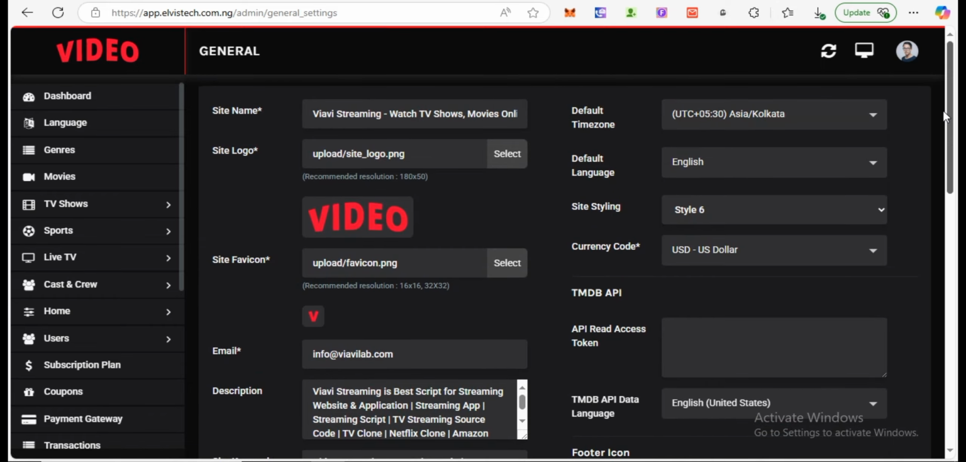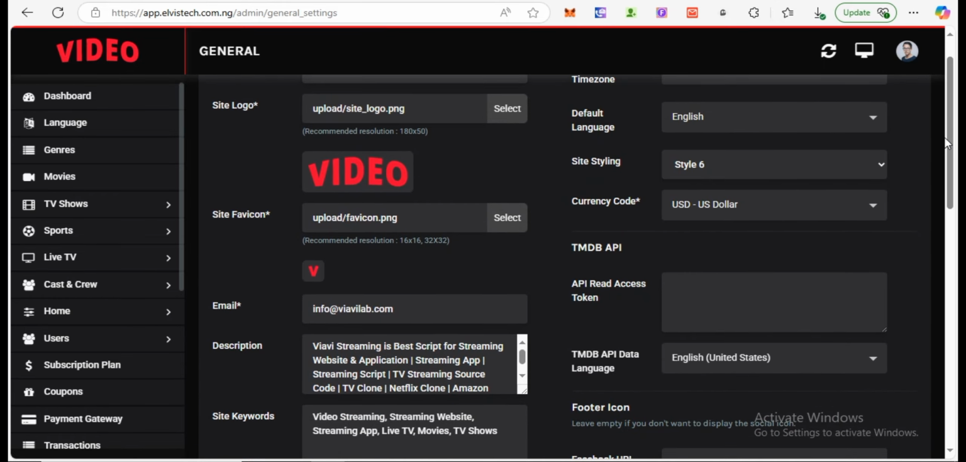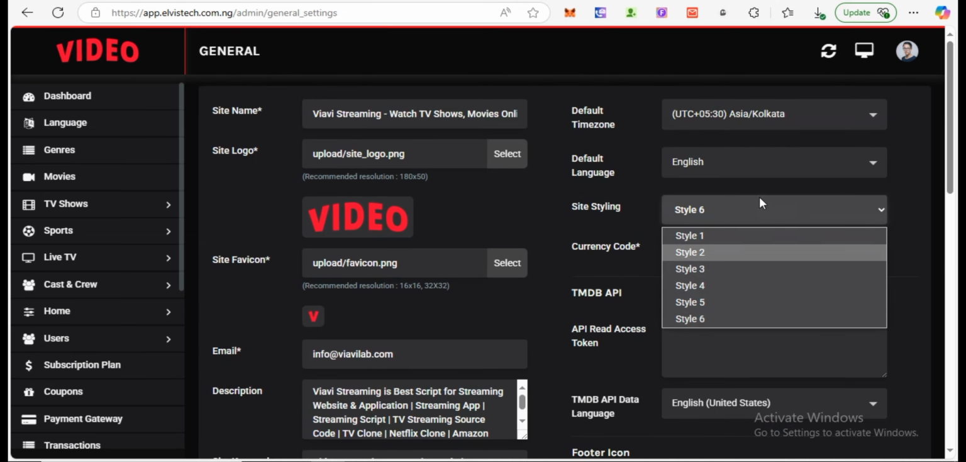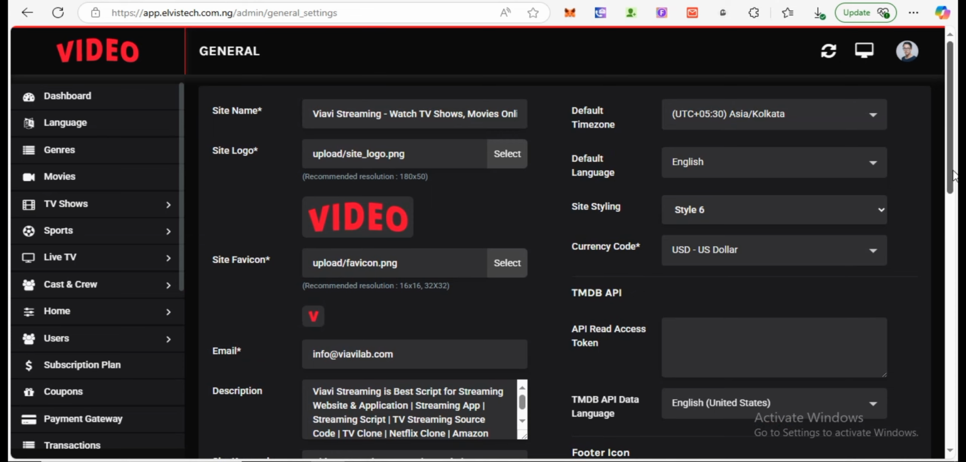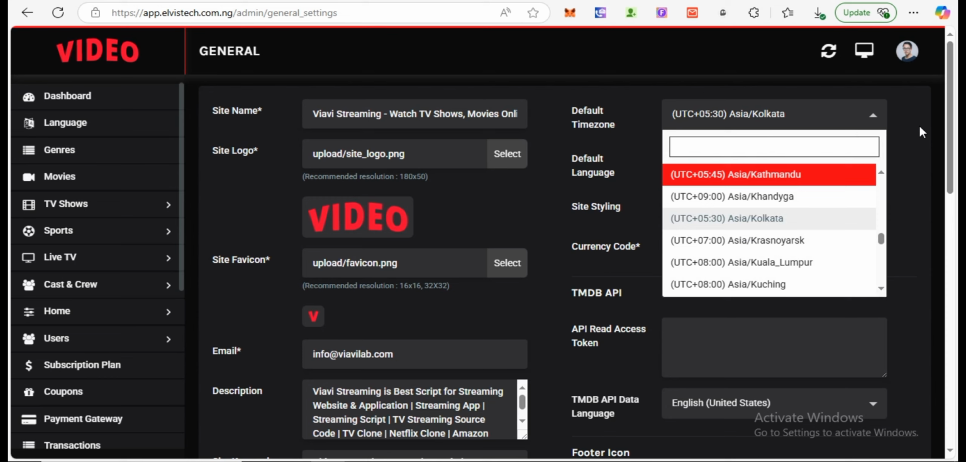Now the next thing is to be able to automatically fetch videos without you manually adding them. You need to get your TMDB API token. You can simply Google that, and once you get the API access token, you paste it here. Then you can decide the currency you want to charge your users, USD by default. Then the site styling, it has different styling, so you can change it if you don't want that. Then you can change the default time zone.